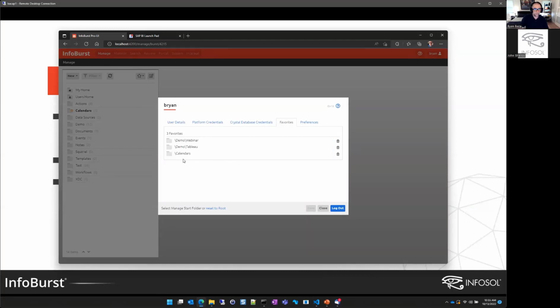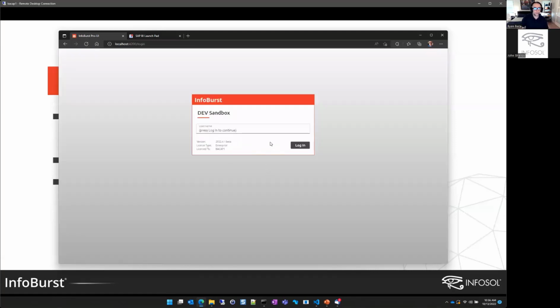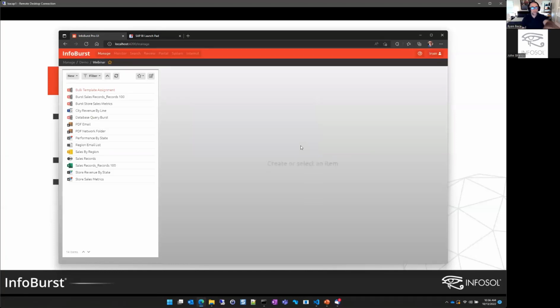But just find the folder you want. I want my webinar folder as my home favorite. Click the star there. That is now your home favorite. So I will log out. Say OK. Now when I log back in, I'm taken straight to my demo webinar folder. So that's the concept of a folder favorite and a folder home, or a home favorite folder.